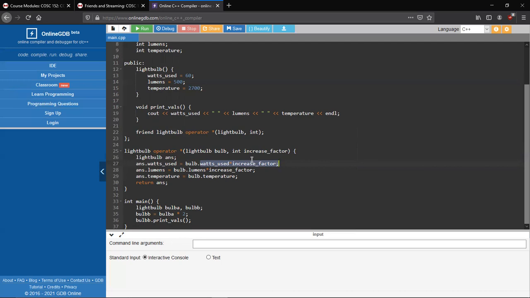And we did something almost exactly like this, but we did it in a slightly different way. We've basically been doing the same thing 3 or 4 different ways. That's kind of what's been happening here. But so we're going to do the watts times the increase factor. We're going to do the same thing here. We're going to do the lumens times the increase factor. The temperature is going to be the same.